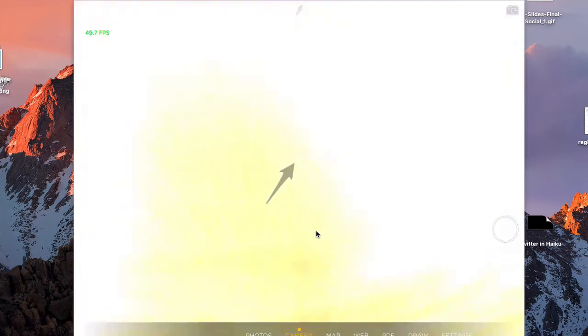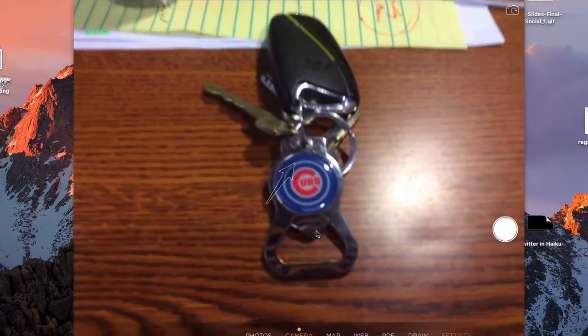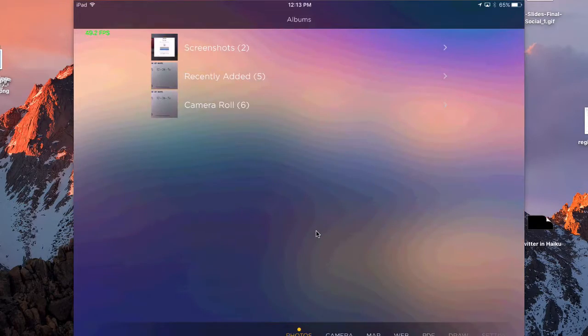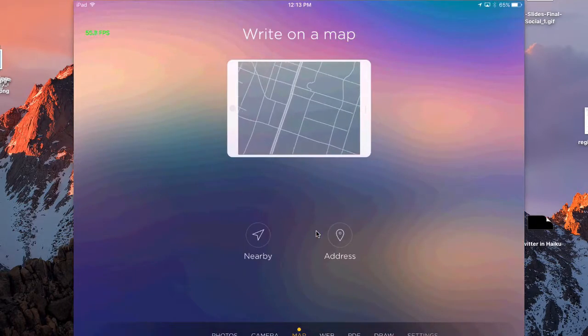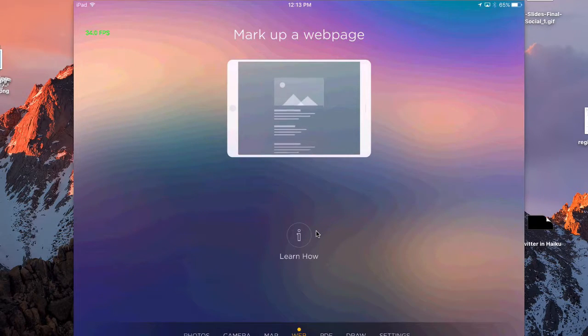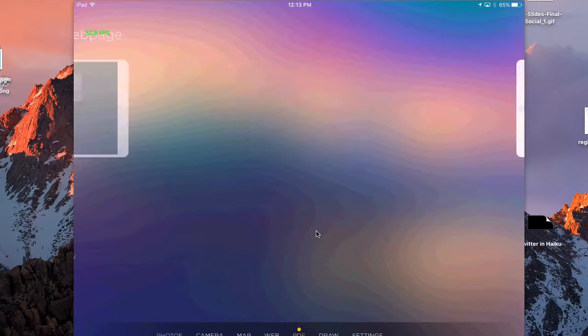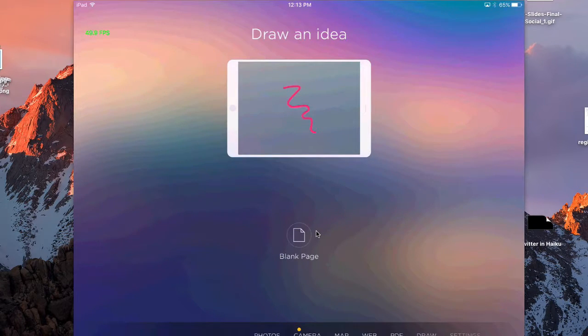Let's get to it. So here I have Skitch already opened up, and you can see at the bottom here, there's a couple different ways I can bring in an image. I can bring in a photo from my iPad. I can take a photo with the camera. I can open up a map and draw over it. I can access the web, type in an address, and then send it to that. Open up a PDF and send it to Skitch. I can just draw freehand, and there's some other settings here as well.